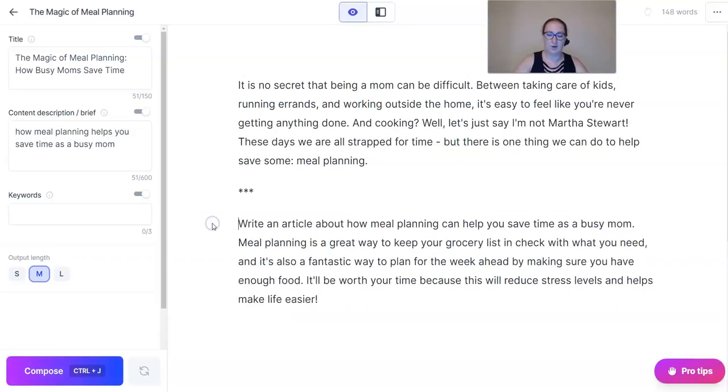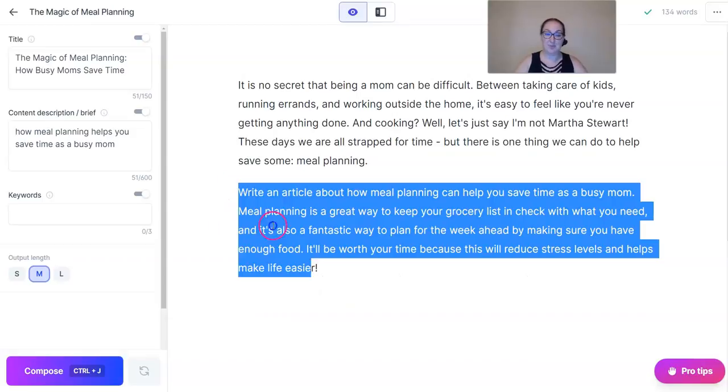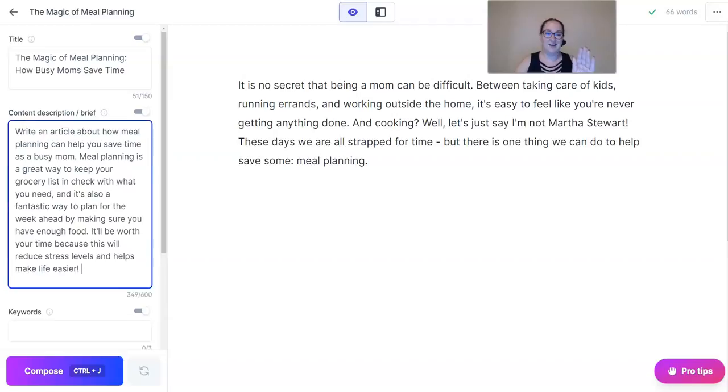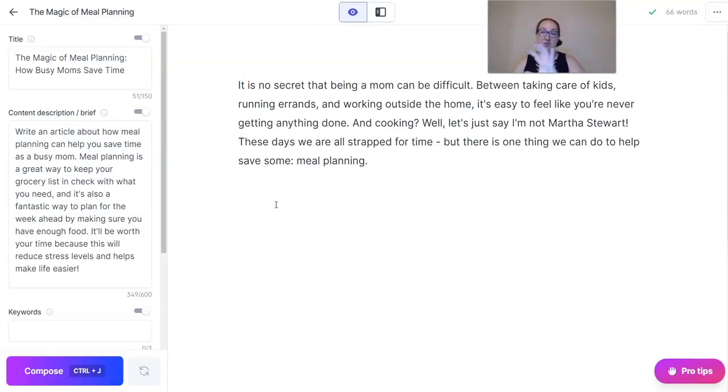So now we're going to take this brief and put it into the content description brief. Now over here on the left, you can toggle these on or off because when you hit compose, Jarvis is going to be pulling from everything on the left. Whenever you do commands, he's not. He's just following that command. But if you would like to toggle these off so he's not seeing these or not distracted by them, that's totally okay too.